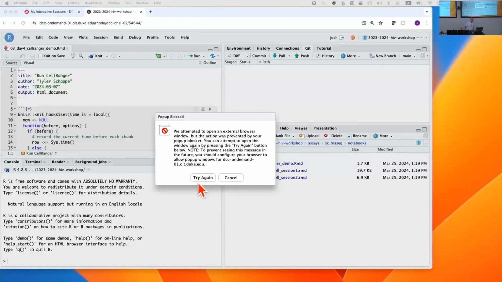Okay. So I am done with the slides, I think, for now. Let's go back to Open on Demand. What you should be seeing is something like this, where you have a dialog box that says pop-up blocked. And if you have that, then that's actually good news.